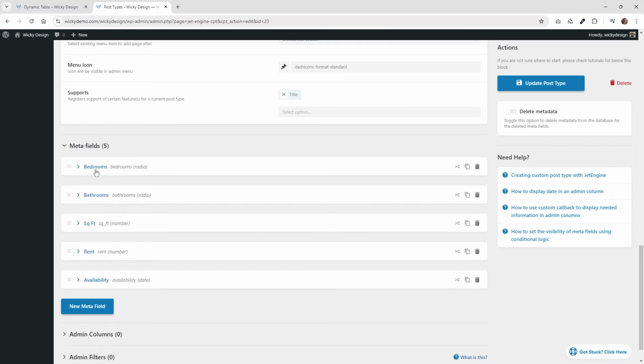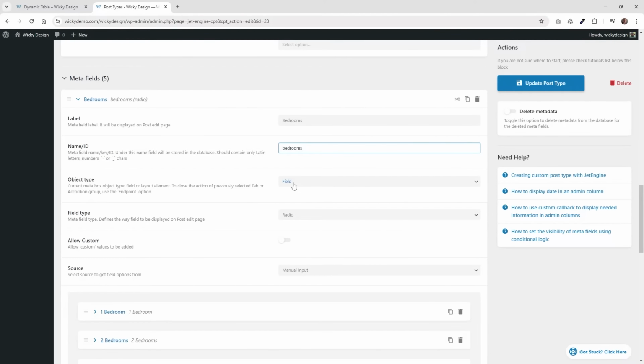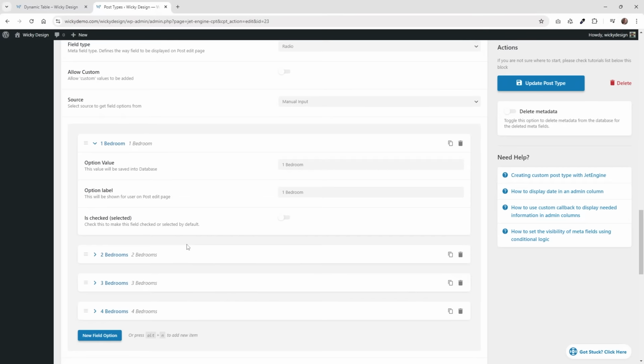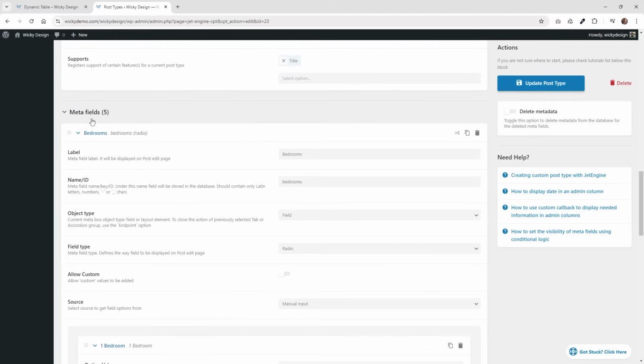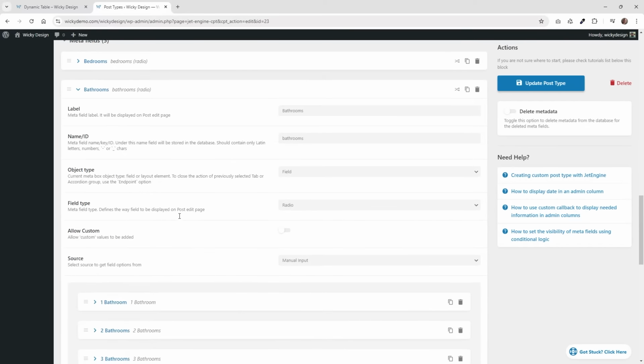Pretty simple. Underneath meta fields, you can see I have my bedrooms, and I just have a unique name for each one. For bedrooms, I have the field and then radio right here, so they can only choose one. The options are one bedroom, two bedroom, kind of standard meta box stuff. And it's the same thing for bathrooms. It's basically exactly the same.